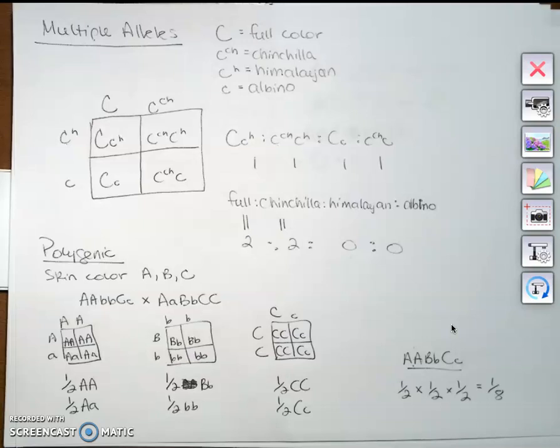Okay, so really multiple alleles is done very similarly to just a regular monohybrid because you do have a dominant and a recessive. It's just that you have more than 2 options to choose from when you're coming up with your gametes for your parents. All right, and the last one is polygenic inheritance.